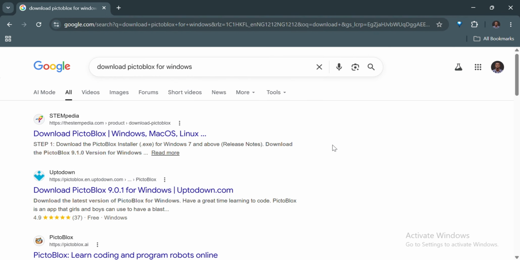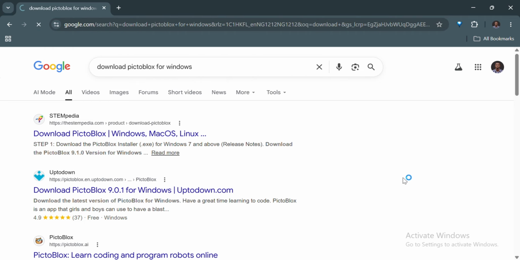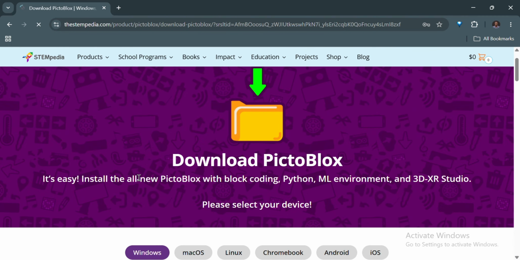Download Pictoblox for Windows. So you see the first site should be from Stempedia. I recommend you download it directly from Stempedia. So you click on it, it's going to take you to this interface. Okay, it's going to bring you down to this interface where it says Download Pictoblox. It's easy. Install the all new Pictoblox with block coding, Python, and the likes of that.